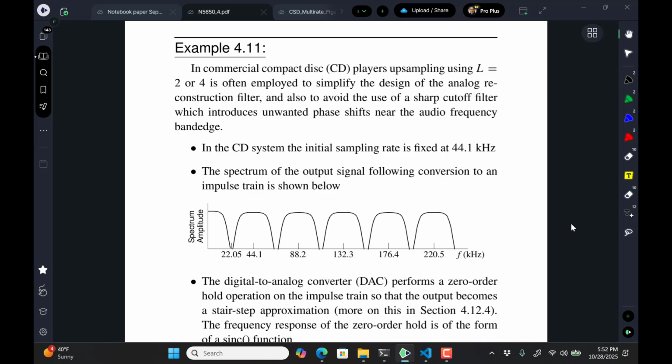Okay, we could take our break right now. Let's just take our break right now and then come back in 10 minutes. 5:52, come back about 5 after 6, and then we'll start on this example here.